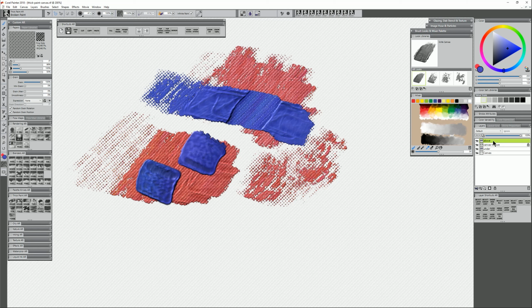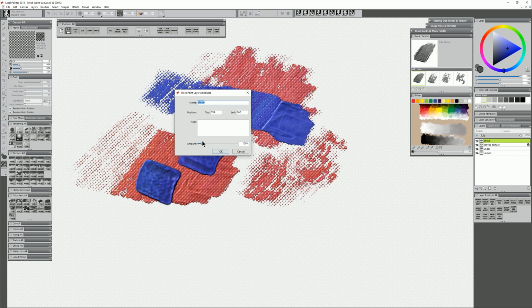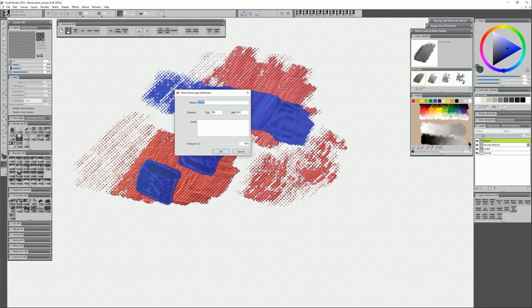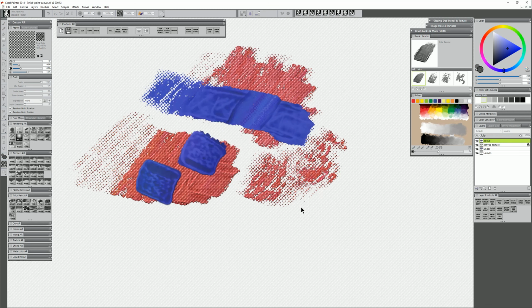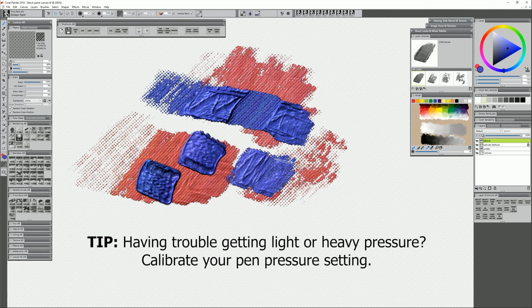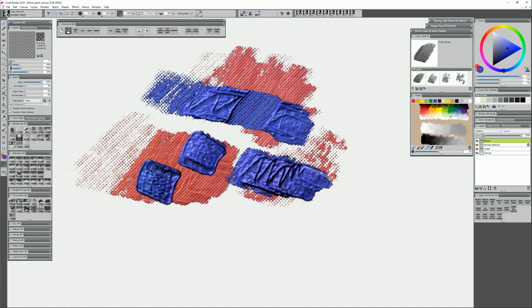If I wanted to, I could double click next to the layer here, and I could reduce the amount. I could flatten the paint out more so it's not so thick. Or if I wanted it to be thicker, I could double click again and just make it thicker. It gives you a lot of control over the different effects that you get with your paint, and it starts to add another element of realism to the paint.